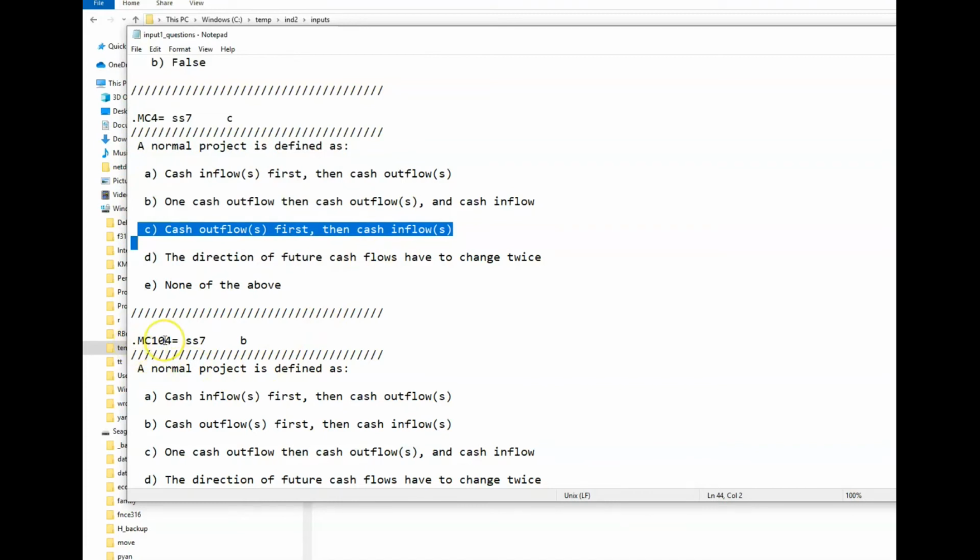I called 104. Okay, then I change the order. So this means for the same question, suppose we have a multiple choice question, then we can switch the order. We can change the order. And I don't want to put this MC104 at the bottom of the multiple choice question because eventually I'm confused.